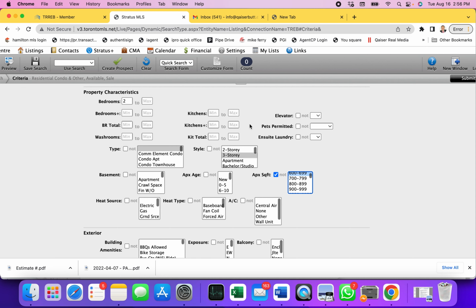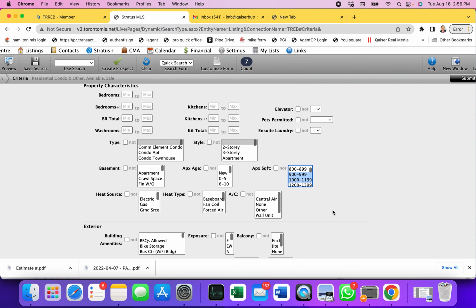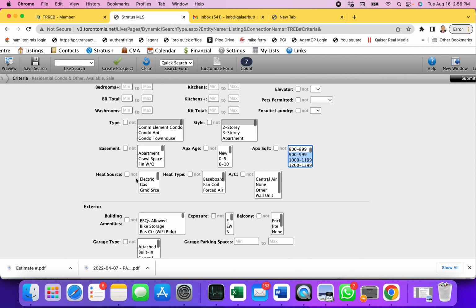However, the condos in Brampton are very few, so that's the reason nothing is coming. But let's see if I remove this too, some might come. So I'm just going to remove this. Now I can see that's 15 properties, and if I select all the properties which fall in this square feet, then you can see 4 properties falling between 900 and 999. If I select this one too, more properties are coming here. Okay, I'm going to remove it so we can move forward.